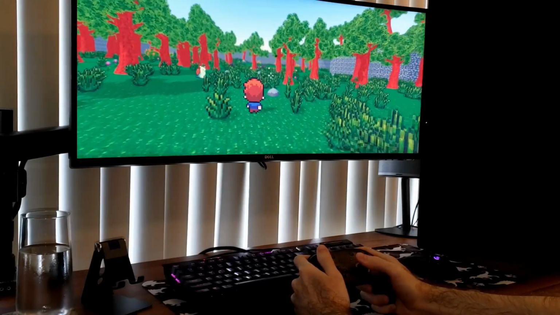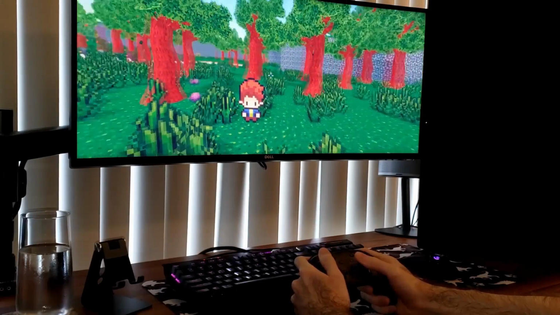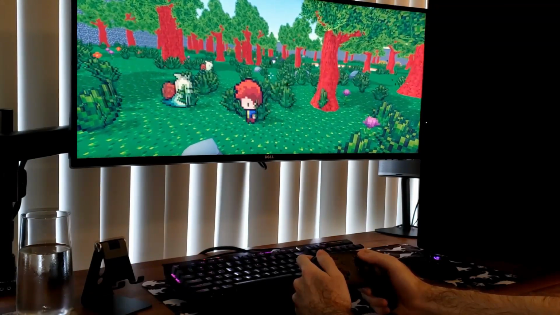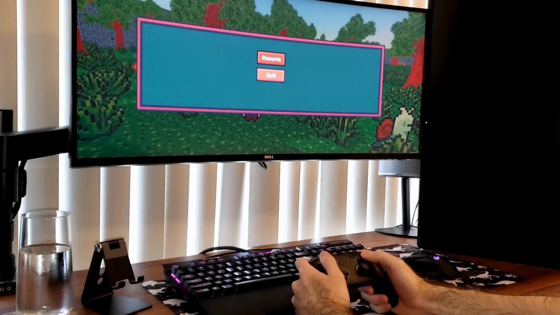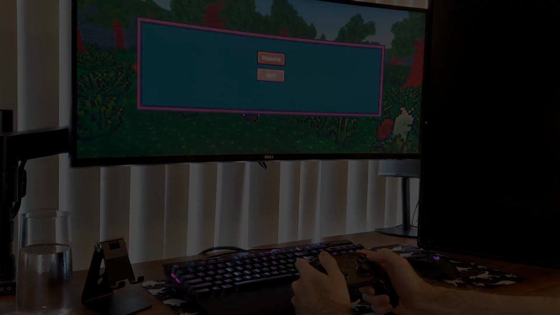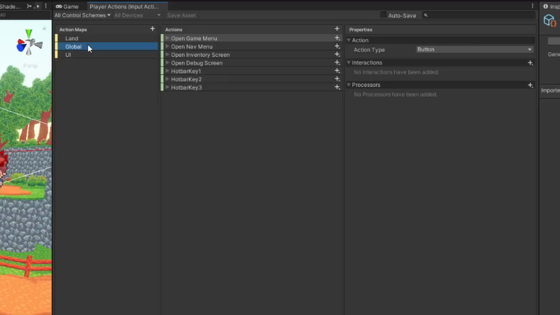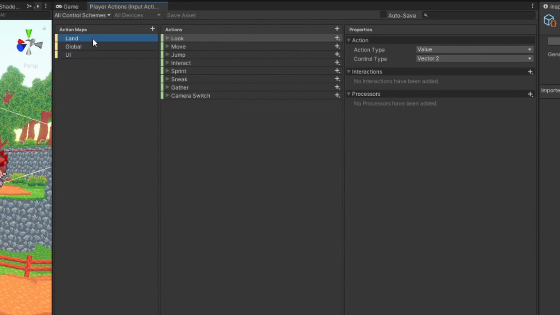I've also implemented controller support, which I think is super exciting. I really want to make sure that everybody can play the game the way that they want to. And I did this using Unity's new input system. This was actually my first time using it, and it's really easy to work with. It seems really flexible, and once you get the hang of it, it's pretty easy to use. Overall, I'm really happy with the result.